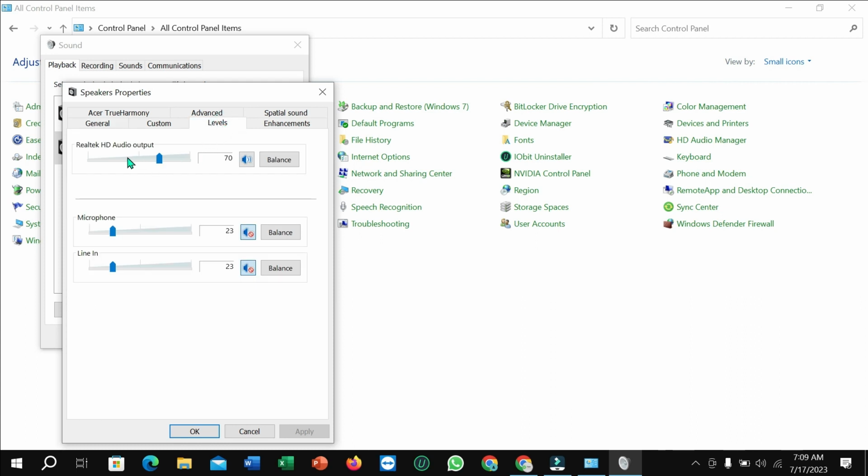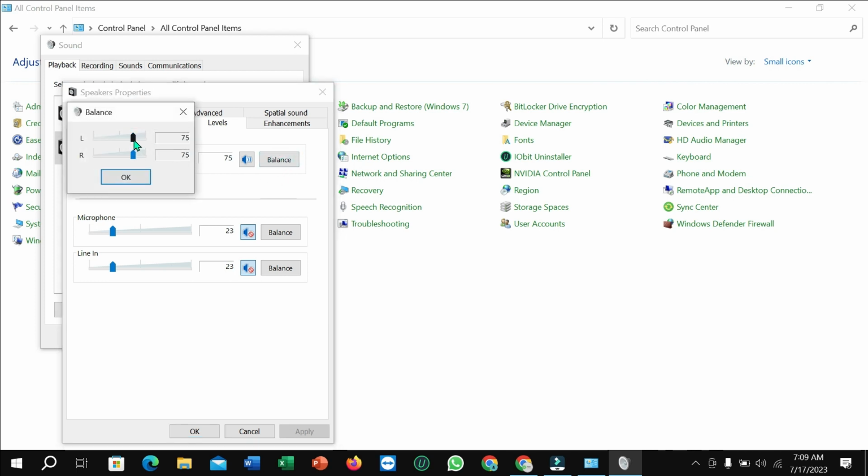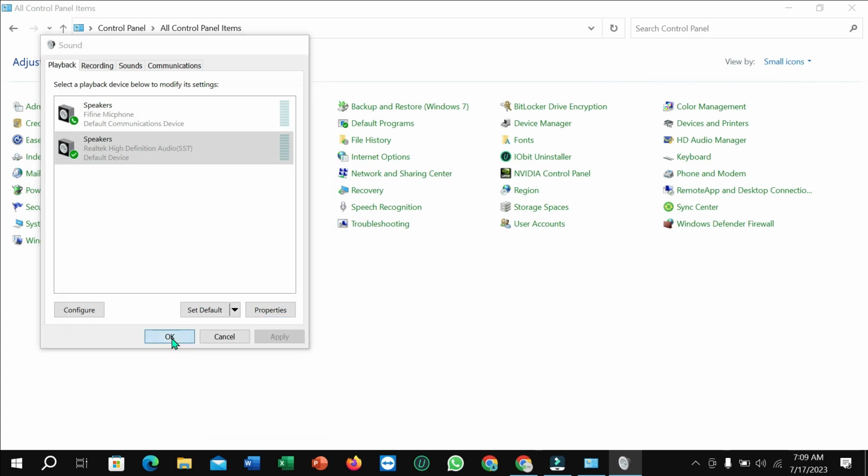And here you can see if you are using laptop or desktop and you need to find whether there is one speaker or two speakers. If there is one speaker, just increase this option, but if you have two speakers, just select balance and increase these two options, select OK, and then select OK and also select OK.